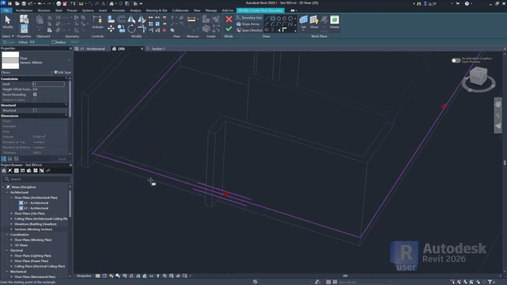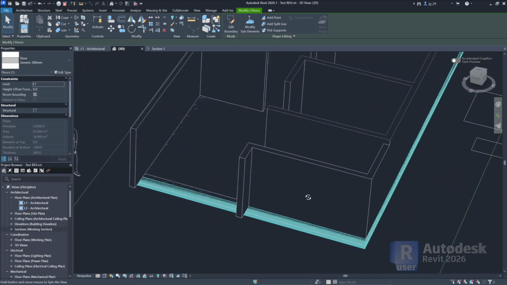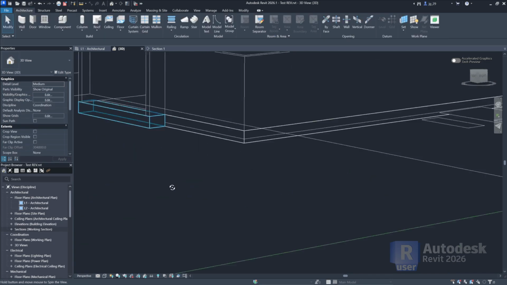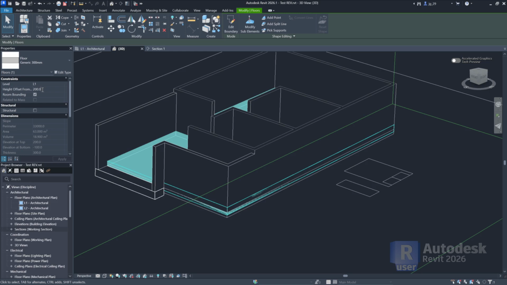For now, finish the draft and click the green mark in Modify tab. The first floor slab created. Now try to create another slab. You can offset the floor level height using offset property from Property panel.